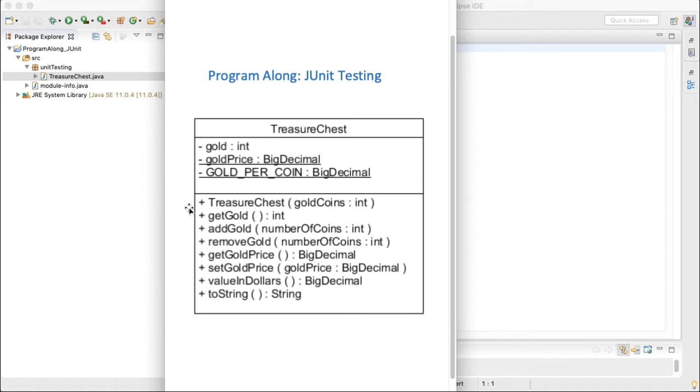We also have a constructor, we have a getter, so we can look how much gold is in my current treasure chest. We can't just set a new amount, but we can add and remove gold. We can also look what is the current gold price, and we can set that. We can change it depending on the market. The gold price changes and we can update that. We can also calculate the value of my treasure chest in dollars, and there's a toString method that returns a string representation of our treasure chest.